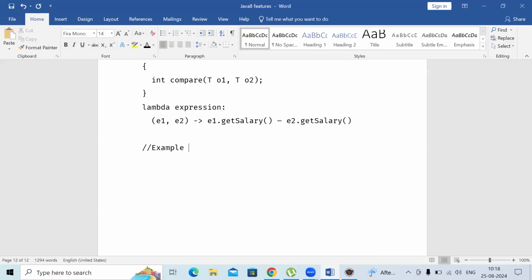Example, to sort the list of employees by salary using lambda, in ascending and descending order of salaries.